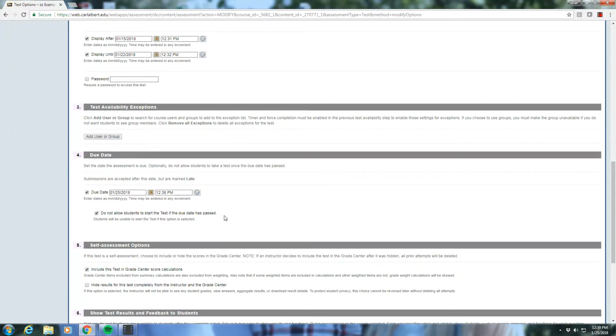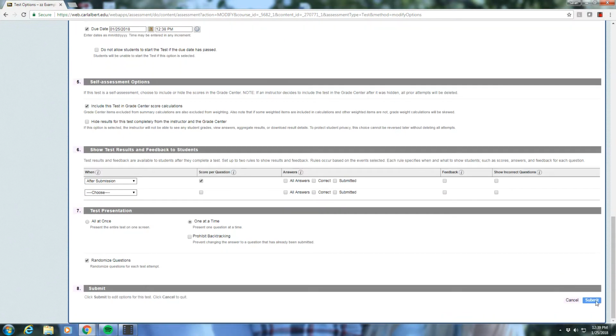So if you would like students to take the test late, these particular students here, make sure that you uncheck this box. You can keep the due date if you want to, but uncheck this box so that the exception students are allowed to go in and take the test. And that's all you have to do. Click submit and you'll be on your way.